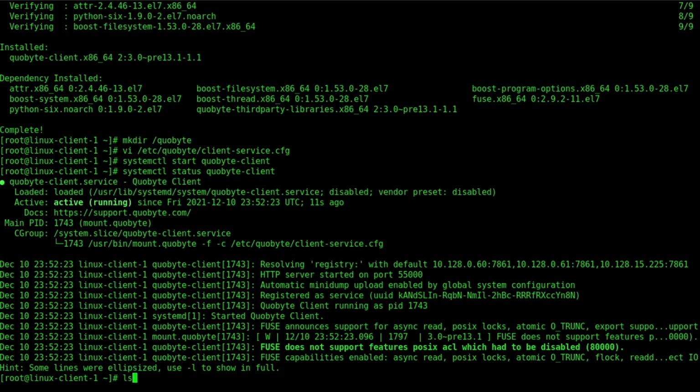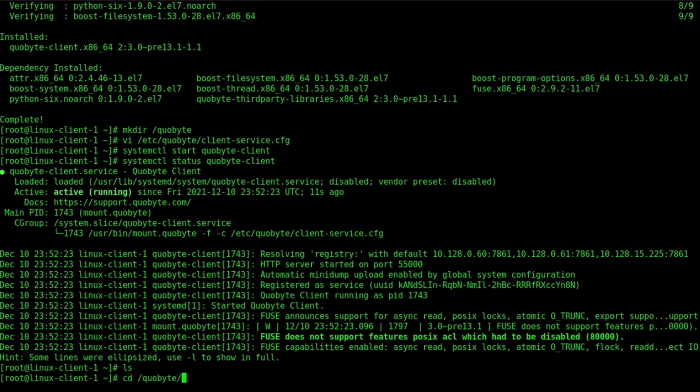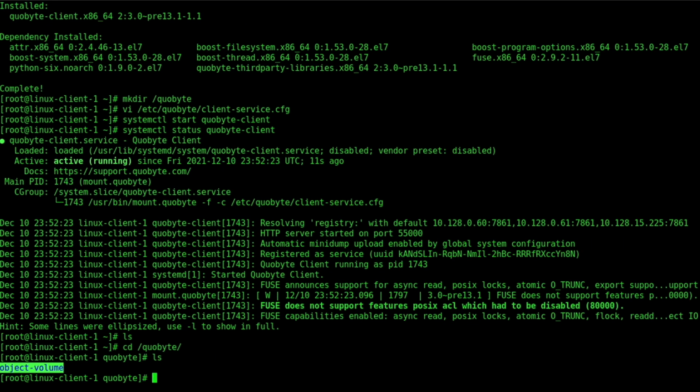At this point, you can check the content in your Quobyte directory. Lastly, we need to enable the Quobyte client using systemctl. After that, the client will be ready to be used.